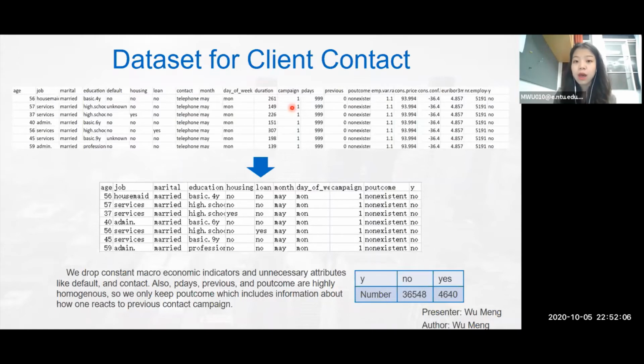Also, these 3 variables are highly homogeneous, so we only keep p-outcome, which includes information about how one reacted to the previous contact campaign. For the customer contact dataset, we also use the undersampling method to balance our training data.